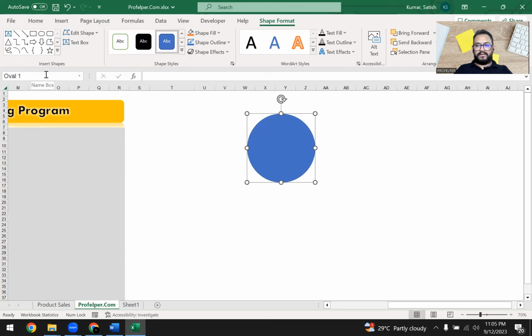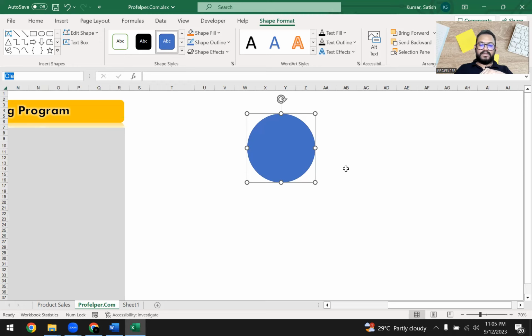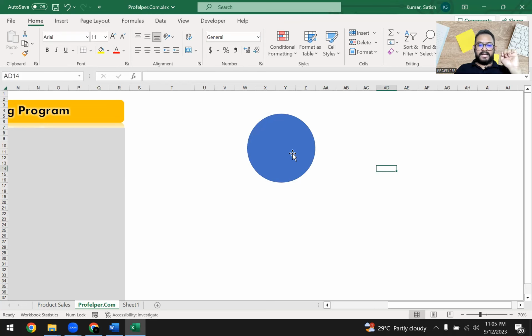Suppose I click here. So what is it? It's oval one. Now if you want, you can just change the name of this object. How? Just type the name here. Suppose let's give this object a name as Ola. And what you need to do? Press the enter. Suppose I click here, name box is showing its actual name that we have changed. This is a new name. And now it will not get changed until you change it from here.